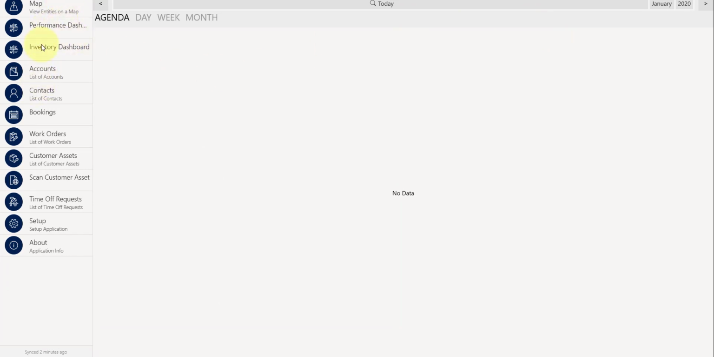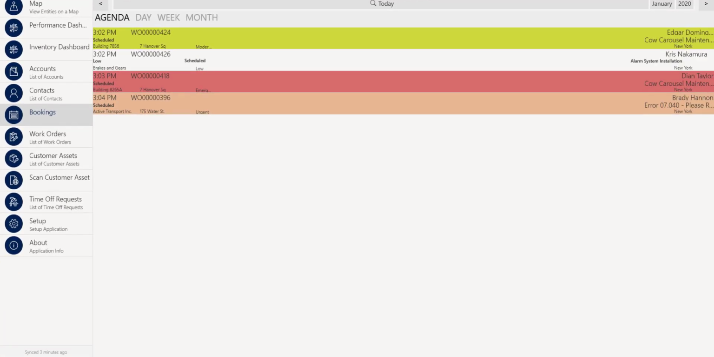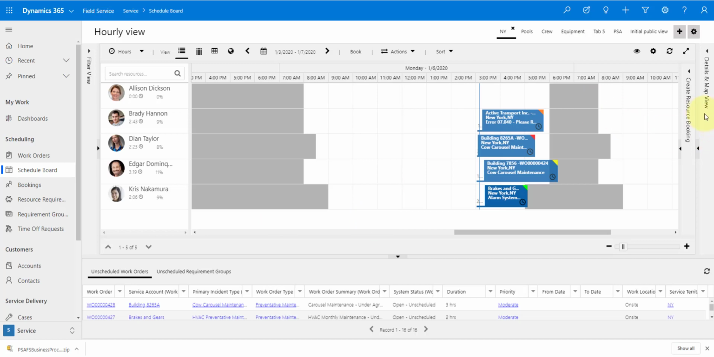in the Dynamics 365 Field Service mobile app. So let me go to my bookings here. Here we can see those same bookings that we saw on the schedule board. My priority is moderate, so I see that yellow color. Low doesn't have a color at all, and then we have emergency, which is red, and then that urgent color, which is that orange color. So that's really what I'm trying to accomplish here. Again, the field techs out in the field are immediately going to be able to review which of those work orders are emergency work orders. So let's get into that configuration.